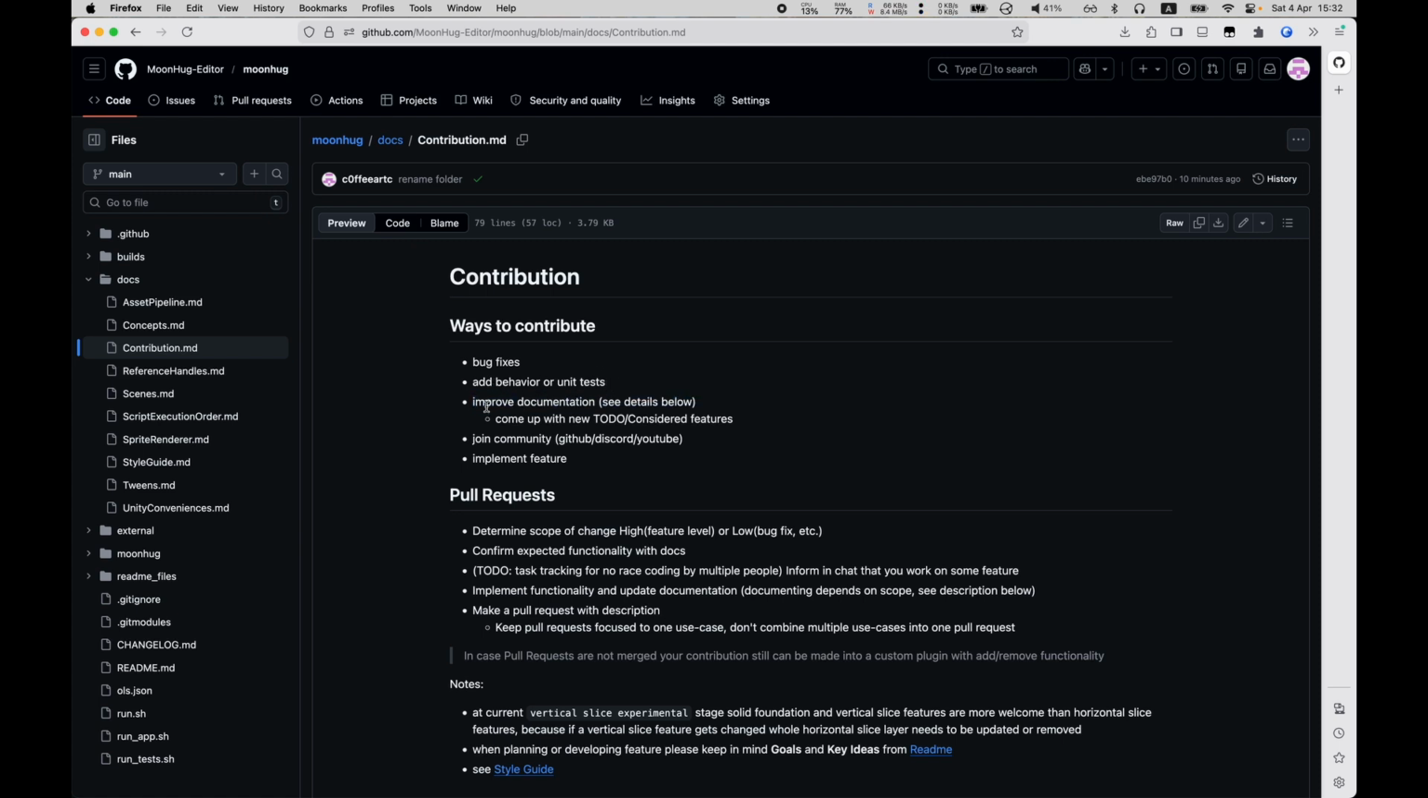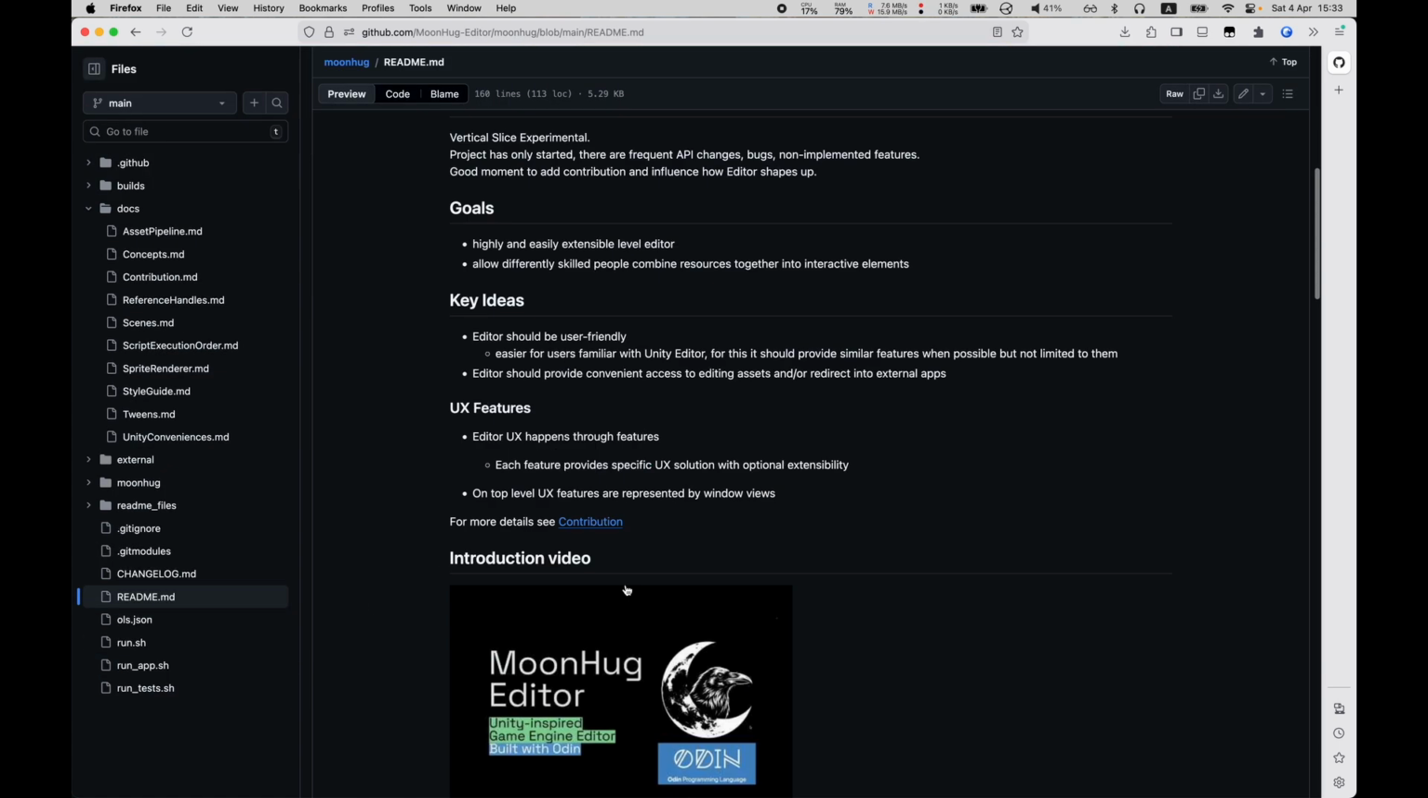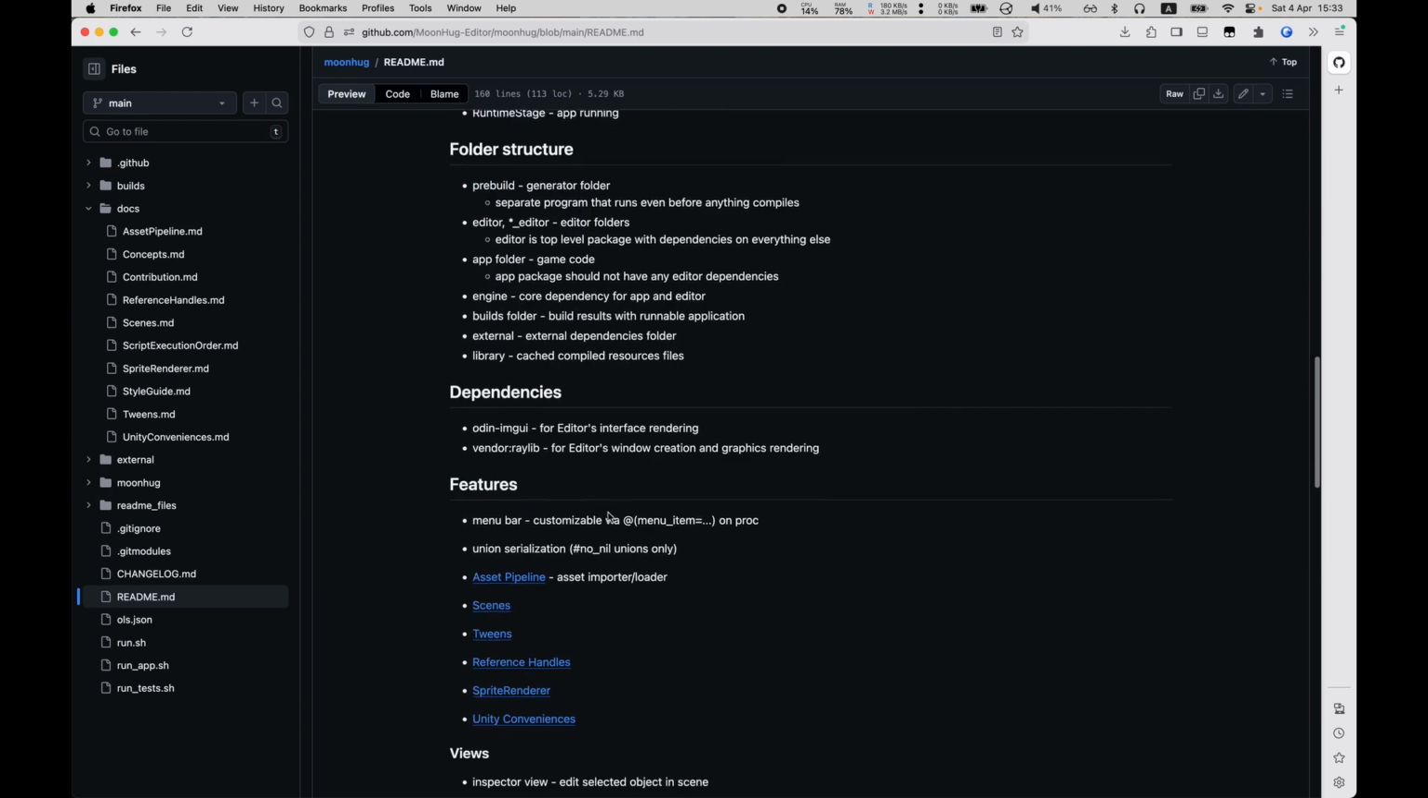So next one is improve documentation. See details below. Documentation is very important. It has some extra info about how MoonHug editor does documentation. And one of the top variants to update documentation is to come up with new to-do and considered features. Okay, for that I will go here and explain how I develop the application or editor.